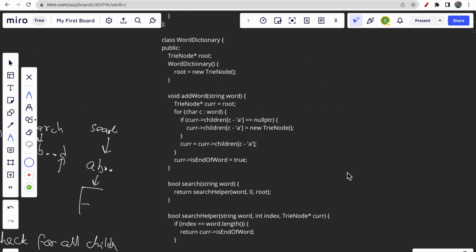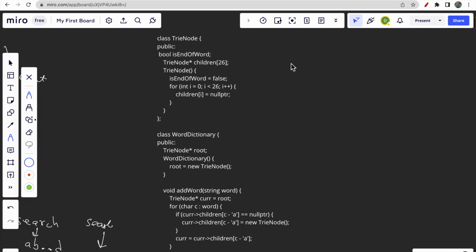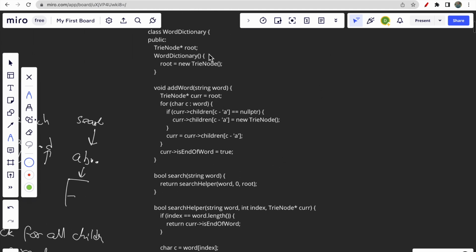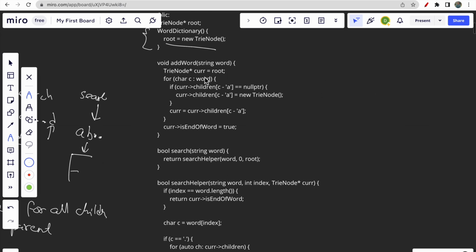The code is simple, a simple implementation of the trie data structure. See, this is the trie node block where we have one parameter for each node to check if it is the end of the word at that node, and each node has 26 children. Got it? So for each node we will create 26 children and initialize them with a null pointer. In the starting of this word dictionary, whenever we initialize the word dictionary, we will also create the instance of this trie node root.